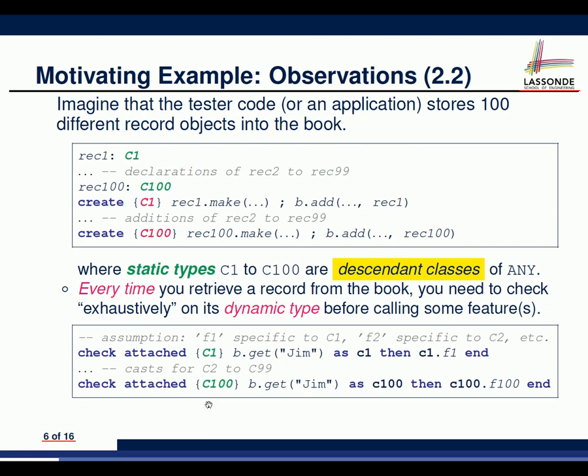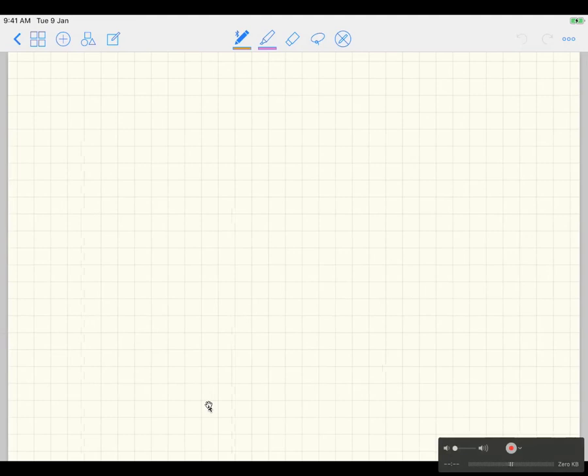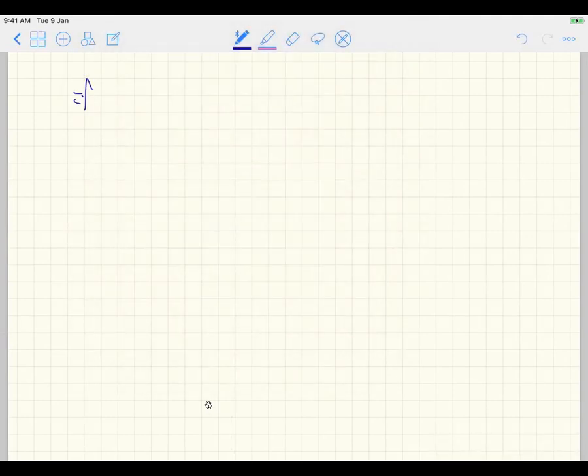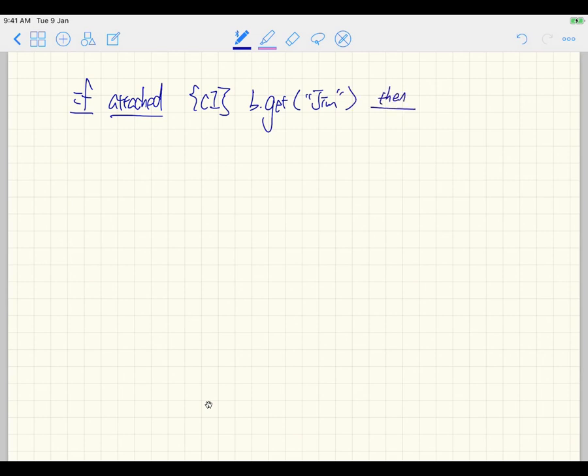We'll see something very similar a little bit later. Basically, remember the attached expression is just a Boolean. I can say if attached, and then if there's an instance of, b.get, and then Jim. If this is possible, remember this part here is just going to give me either true or false. If it is true, that means it is safe to cast.